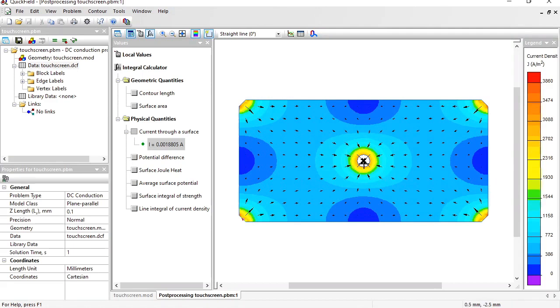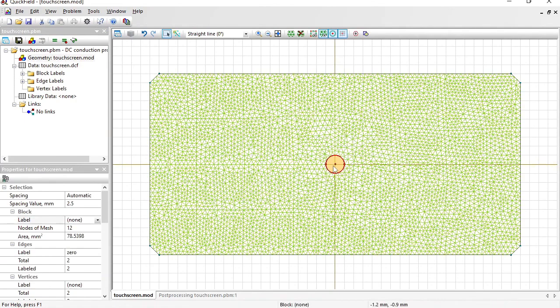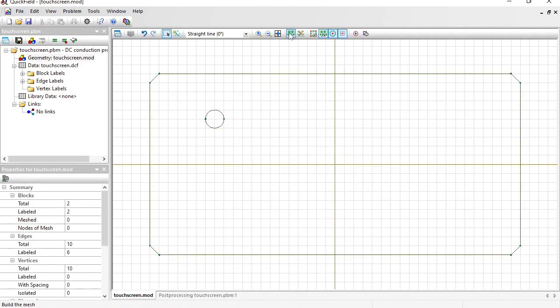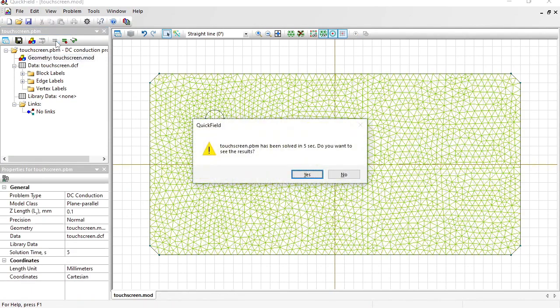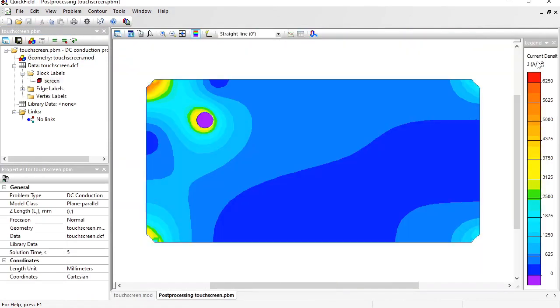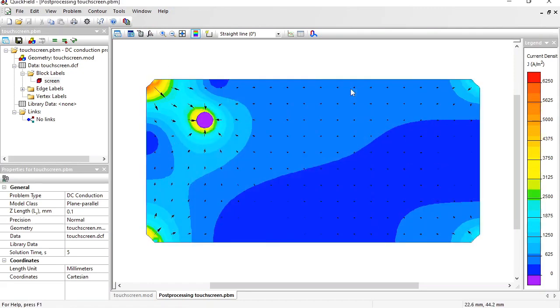But what will happen if we move the finger? Let's do it and run the analysis. Open the geometry model, select the finger and move it to some other position. Build the finite element mesh, solve the problem again, open the results. Now you see the current density color plot is not symmetrical anymore. I will adjust the field picture and switch on the vectors plot. Here the current density is much higher, and in these corners the current is low. Let's find the exact values.